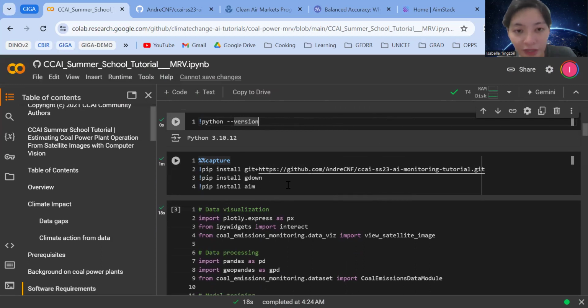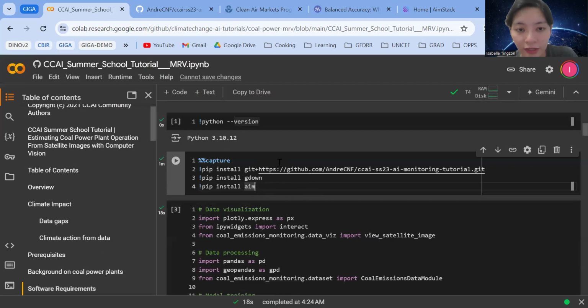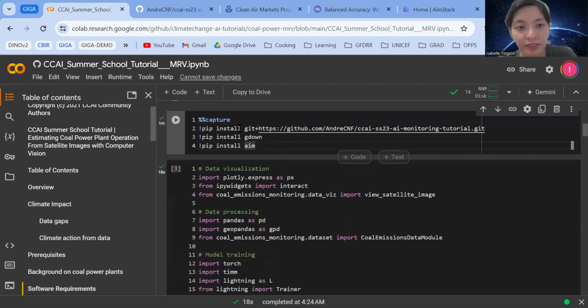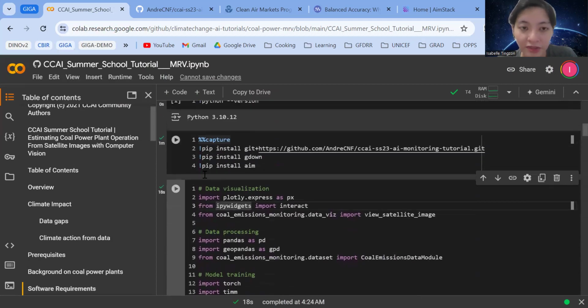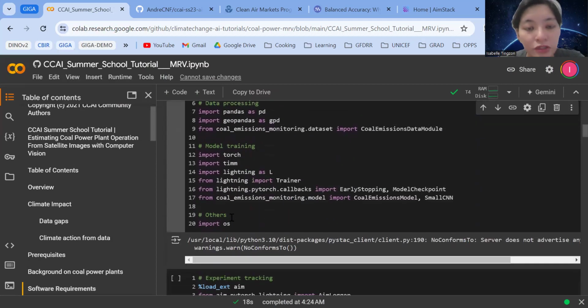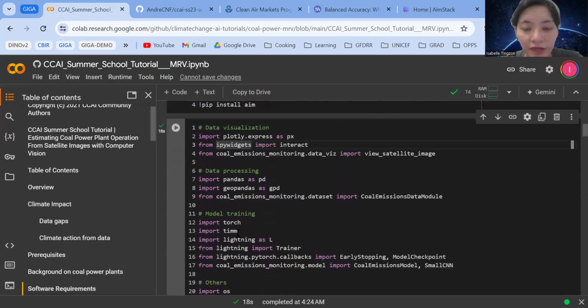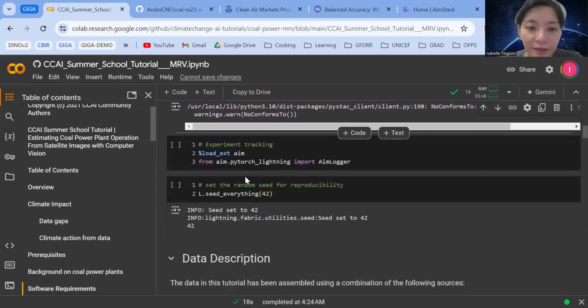Go ahead as well and install the dependencies and libraries. So this includes the GitHub repository by Andre Ferreira. And then once that's installed, so this can take a couple of minutes, you should be able to import the necessary libraries, as you can see here.